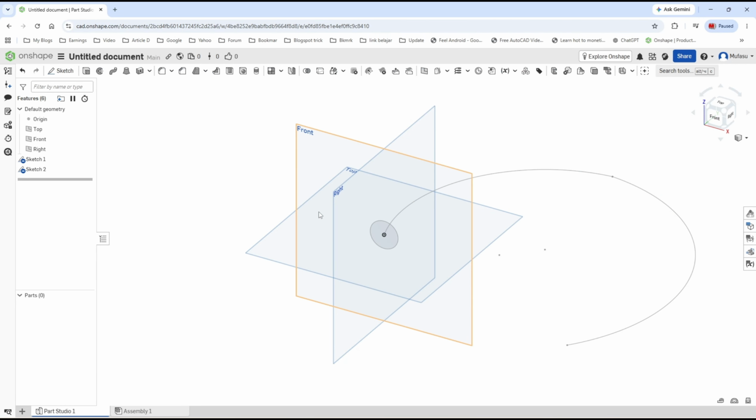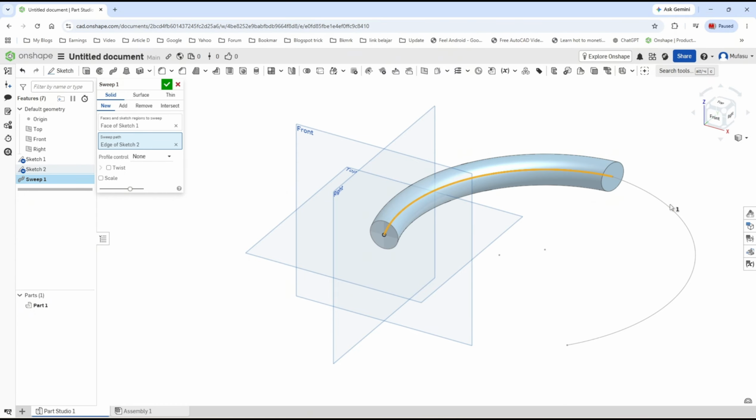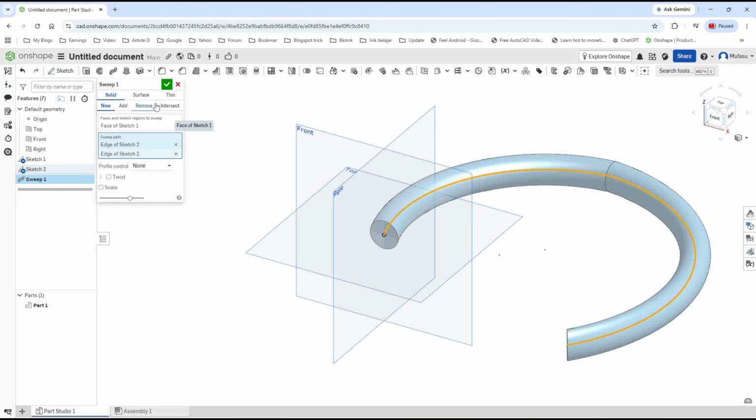Now to extrude along a curve, you can use the sweep tool. Click here. For the face, you can select the circle. And then for the path, you can click on the curve, and then click again on this curve. After that, you can click OK to apply.